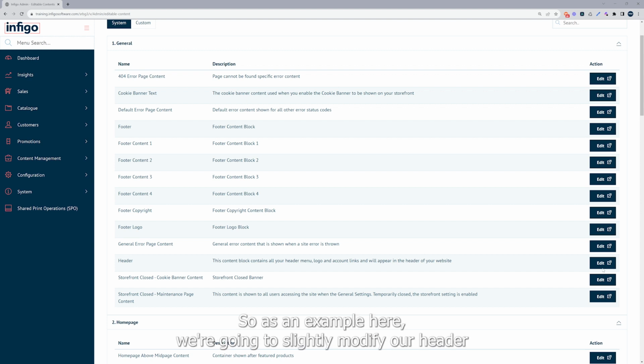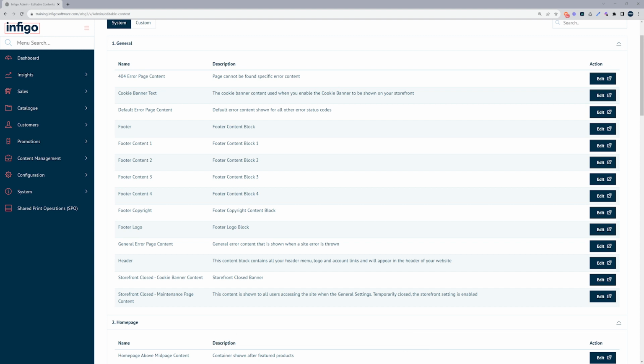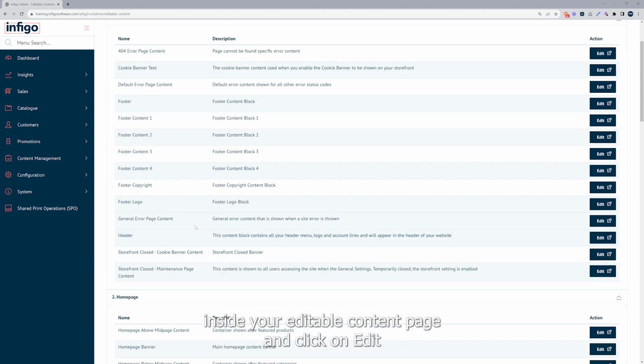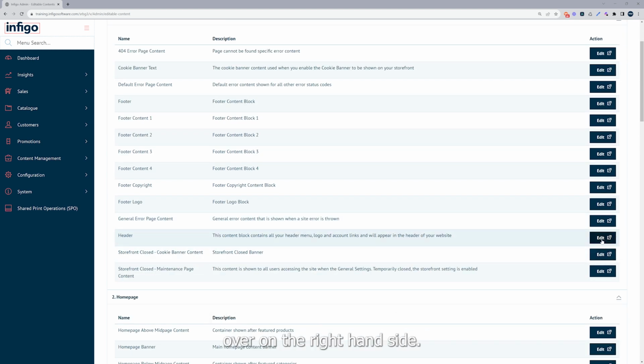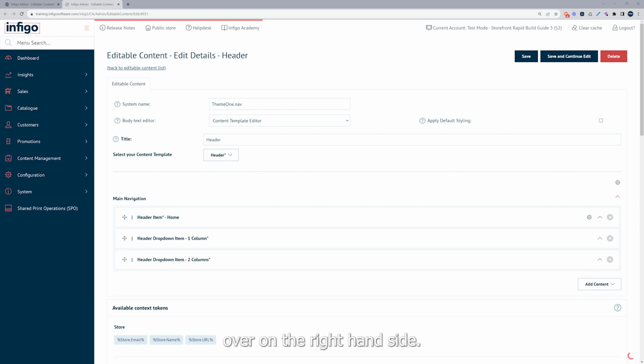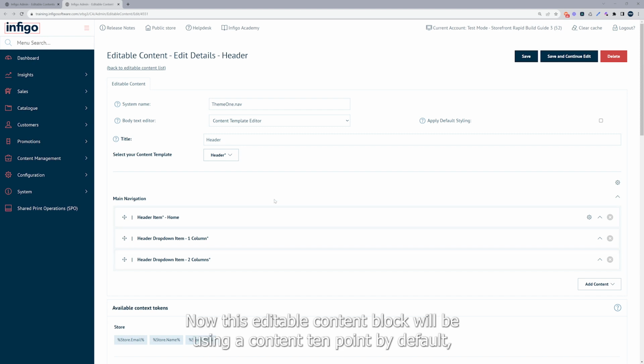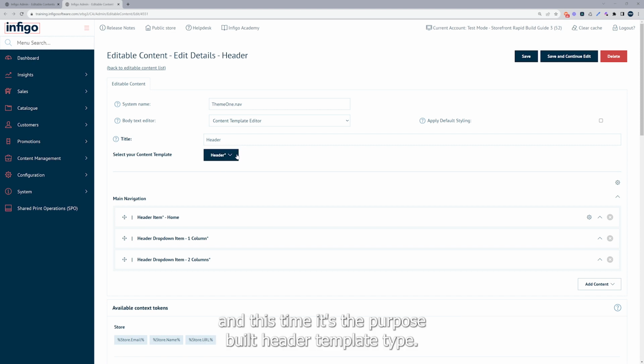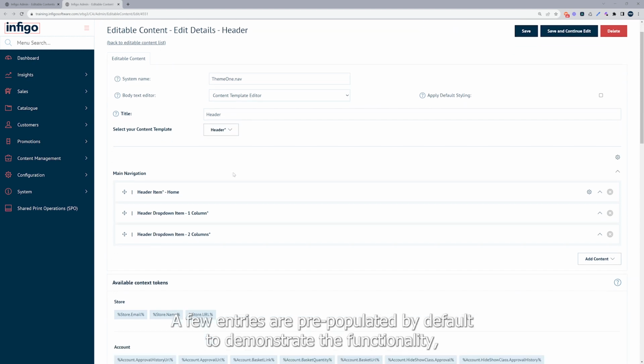So as an example here, we're going to slightly modify our header just as a very simple example. So locate the header section inside your editable content page and click on Edit over on the right-hand side. Now this editable content block will be using a content template by default, and this time it's the purpose-built header template type. A few entries are pre-populated by default to demonstrate the functionality.